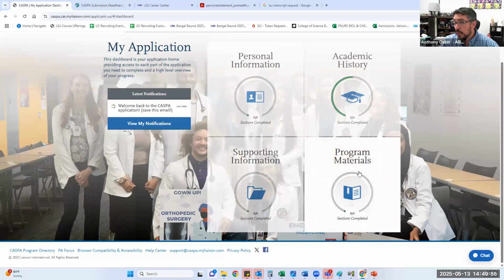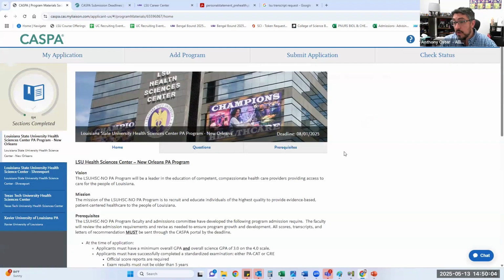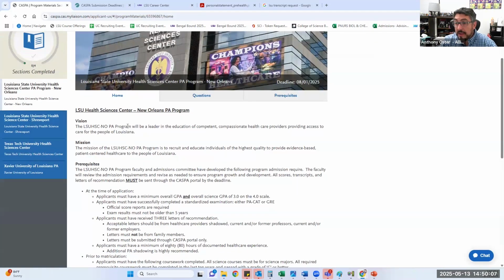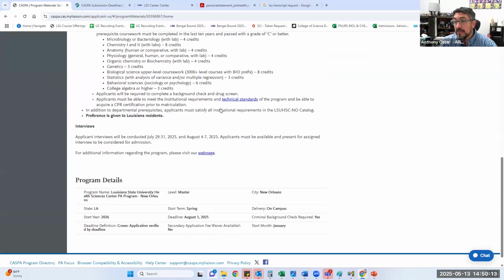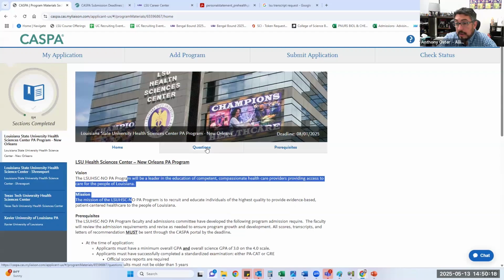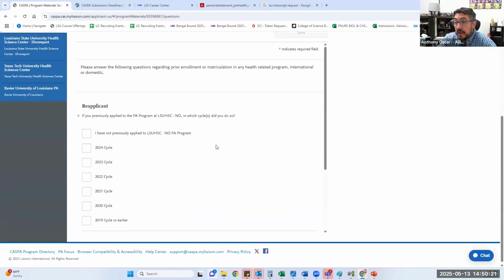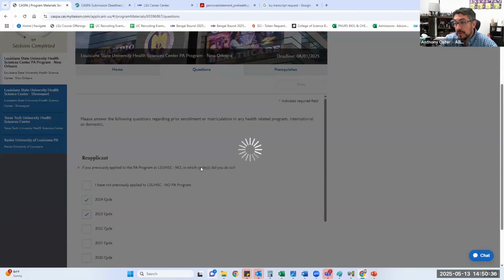Last but not least will be the program materials. And this is where each individual school will have some things for you to fill out. So I'm going to focus here on LSU Health New Orleans, and they will give you all of their prerequisite information, program details, technical standards. They expect you are going to be reading through all of this. LSU Health New Orleans has a series of other questions that they want to ask for. Right now, it looks like they're only asking if you have previously applied, and if so, which cycle have you previously applied to? When you're done, you can click Save.